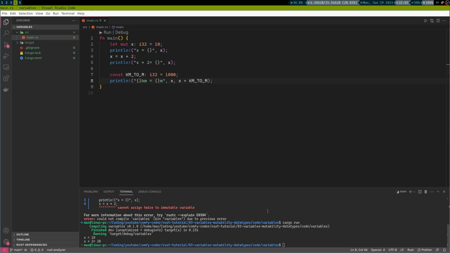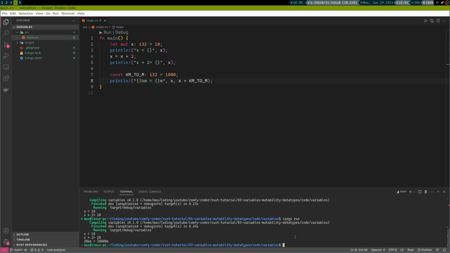And we'll run this. And of course, you see 20 kilometers are 20,000 meters, as expected. Now that you know about mutability, let us check out data types a bit more. So I've used this i32 without telling you much about it. So it's a 32-bit integer, the same thing you would by default have in C++ if you just type int.